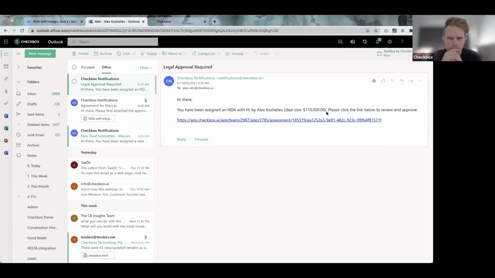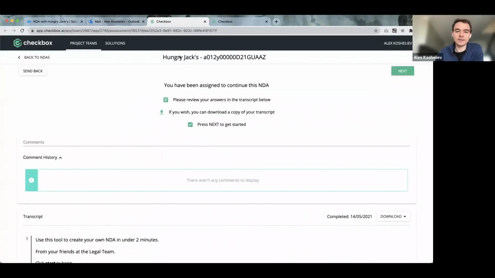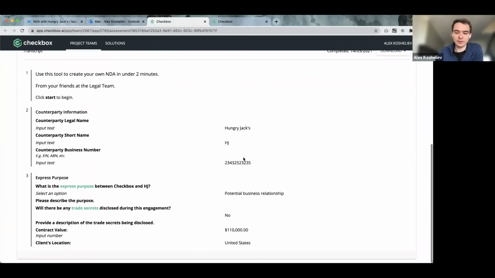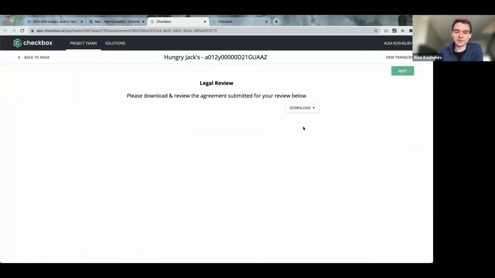And again, here's all the information that got pulled through. Click on the link. It takes me to this new deal. Again, all the information is pre-populated. And if I click next, a slightly different workflow kicks off, where I start by downloading a drafted NDA document and going through a series of reviews. Very cool. Very, very cool.